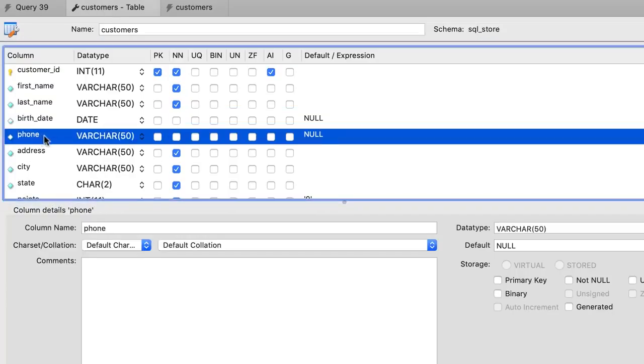Now back to our table. Next we have phone, and phone is also optional because this checkbox is not checked, and null is the default value for this column. So here we can explicitly pass null or use the default keyword and let MySQL put null into this column. It's exactly the same.